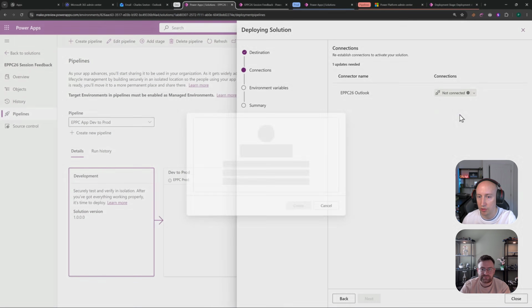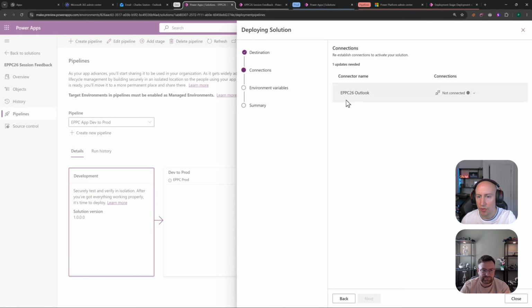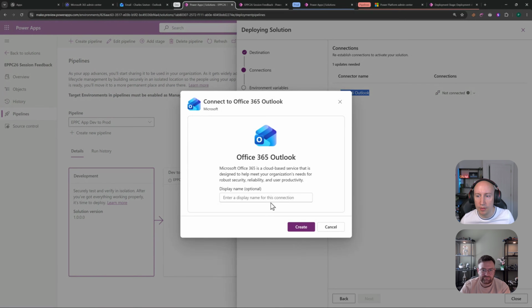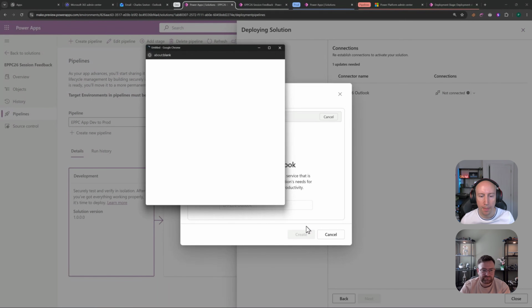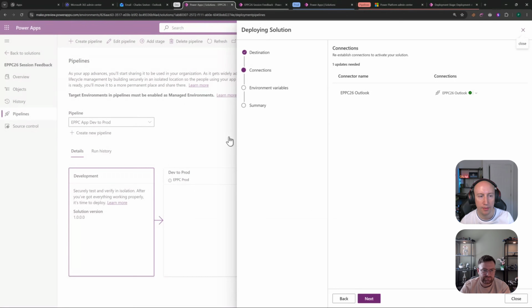So it's saying that we don't have a connection in the production environment that we're deploying to. We need to create a new one. So we can enter a display name for this. I already gave it this display name here. I would have thought that they would automatically put that into there, but they haven't. So we'll do that for them. And then we'll create it. I'm already signed in. And it's sorted just like that. So then we can go to next.